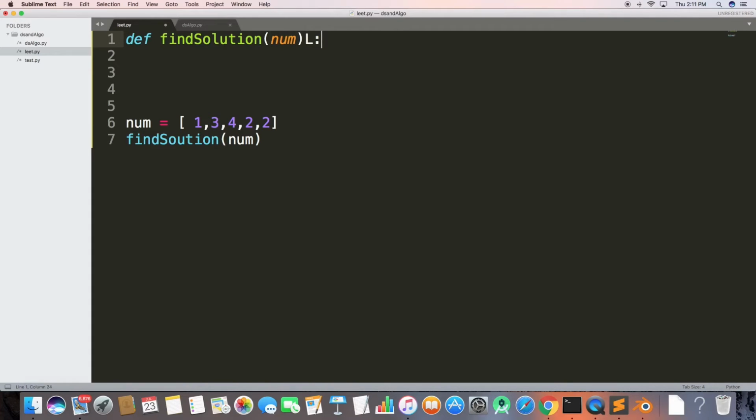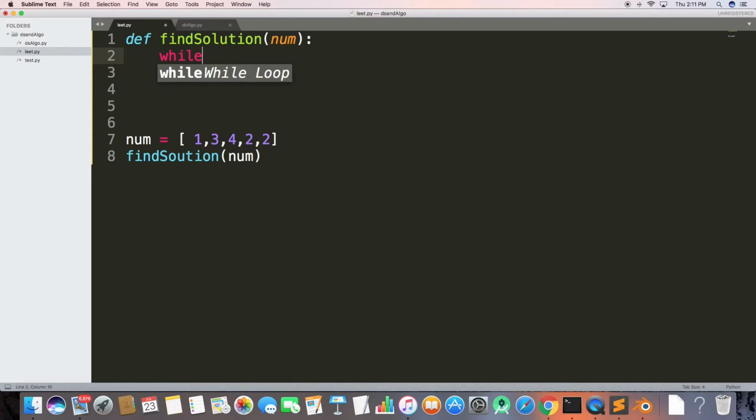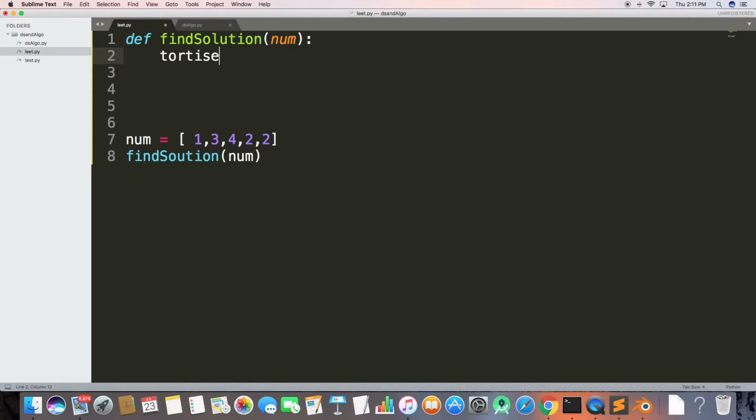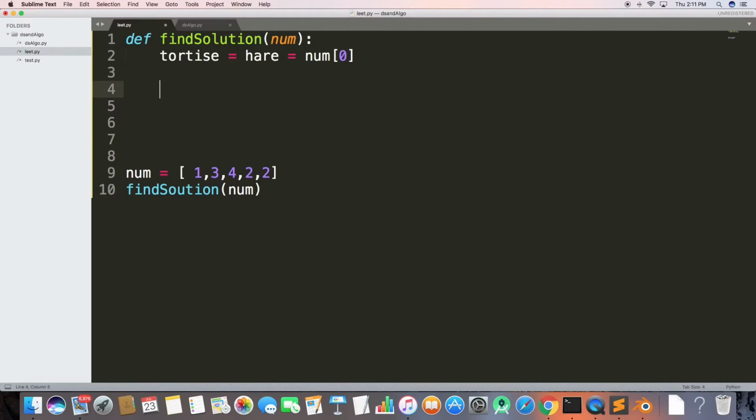So what I'm going to do here is create two variables, tortoise and hare. Hare is going to move at twice the speed of the tortoise, and at one point they're going to intersect, and I'm looking for where they intersect. They're both going to start from the first index of our num, so num[0] is going to be their value, and I'm going to create a while True condition, which means an infinite loop, and I will break this, so don't worry.